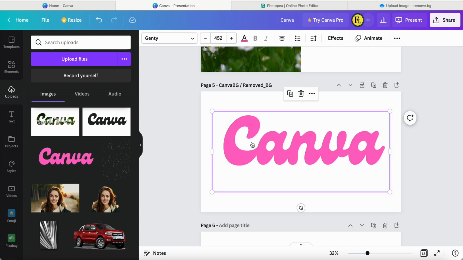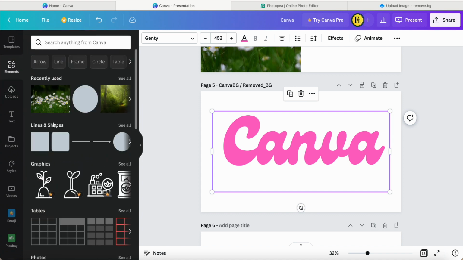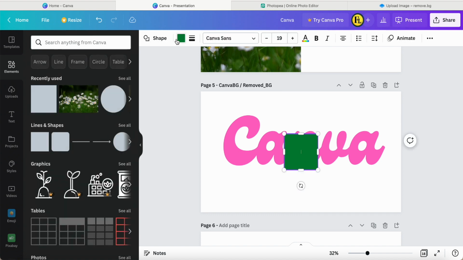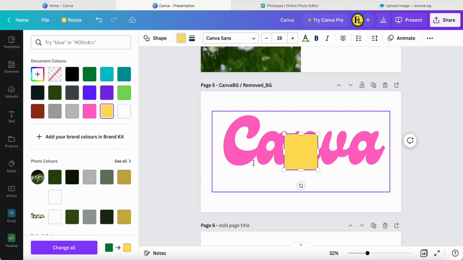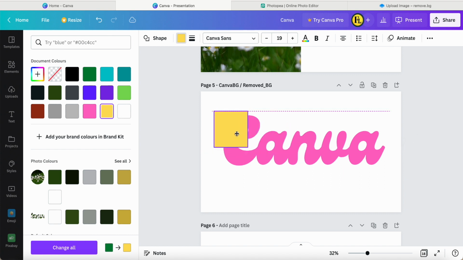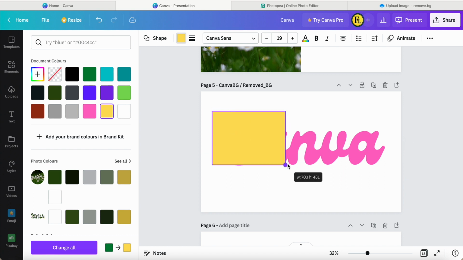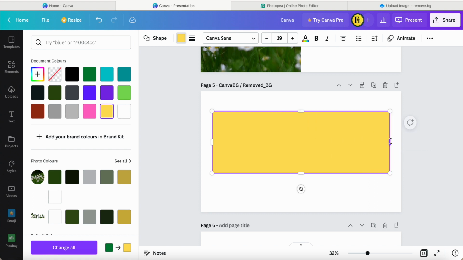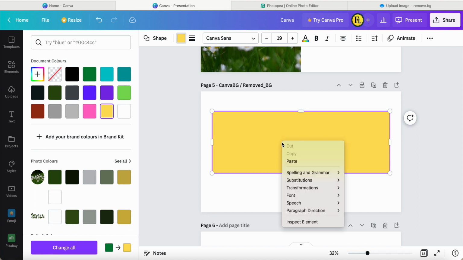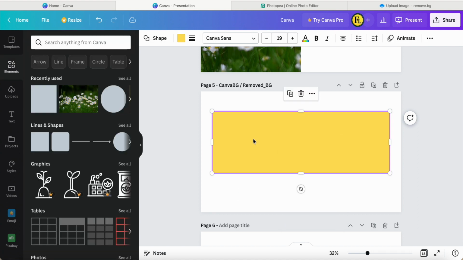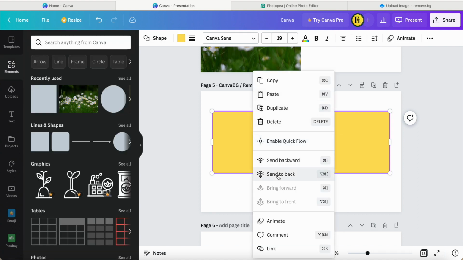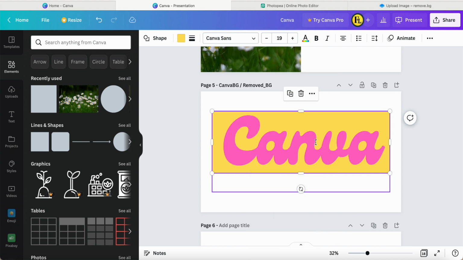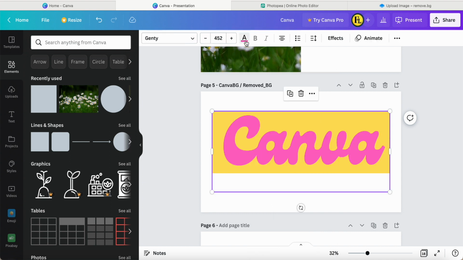For example, now I'm going here, and then we use the triangle, and change the triangle color to yellow. Then what we want to do is make this triangle fully cover the text, and then we right click, send to back. Okay, then this text we change to white color.